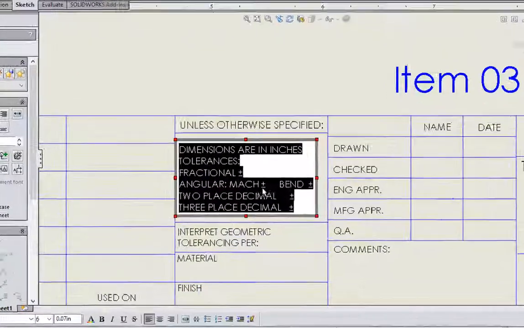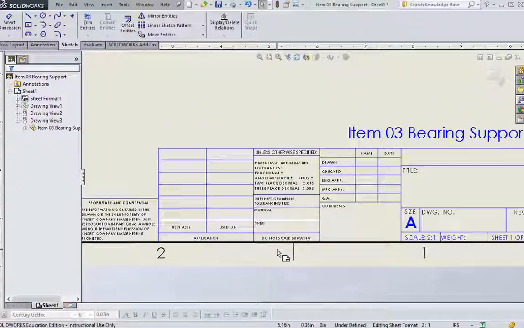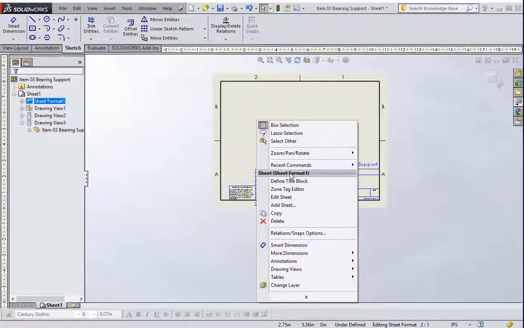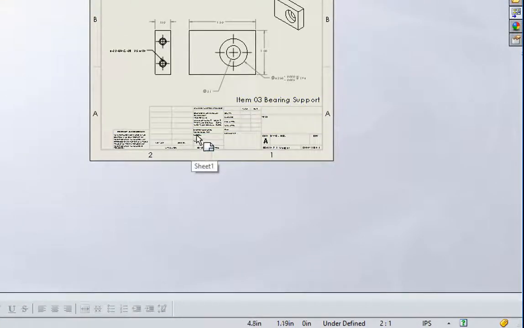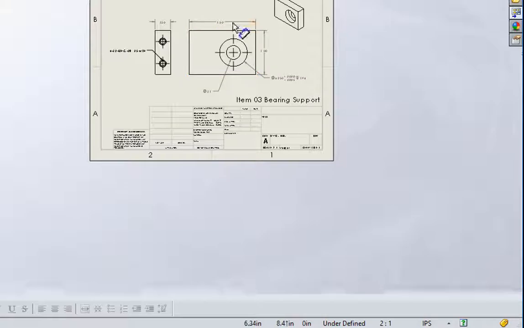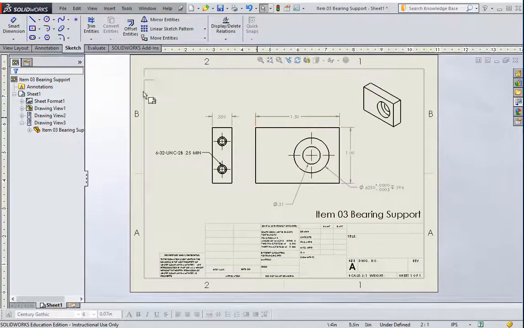I'm going to double click this, then I'm going to put my cursor right after 2-place decimals. I'm going to make this plus or minus, say, 15 thousandths. That'll be your call because you're the engineer. And then 3-place decimal, I'm going to make this 0.005. Alright, so that's all I'm going to do as far as editing the sheet. So I'm going to go ahead and go back to edit the sheet format, and I'm going to go back to edit sheet. So my drawing's done. This is ready to print.